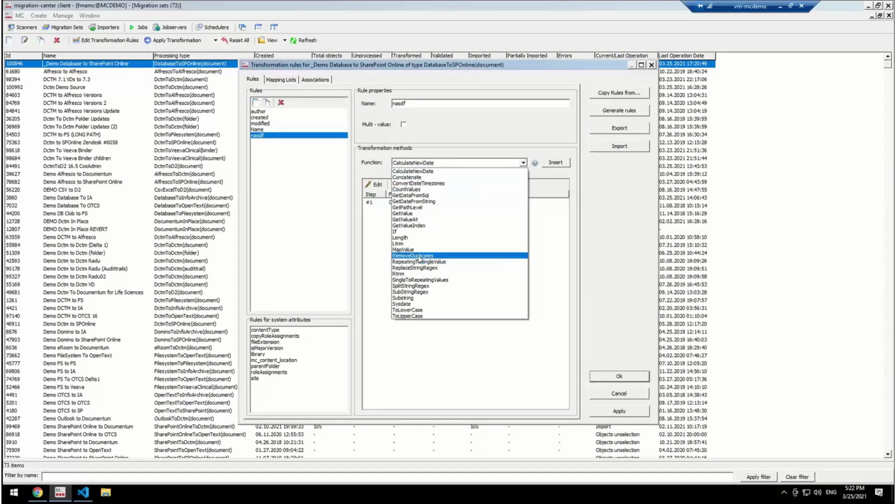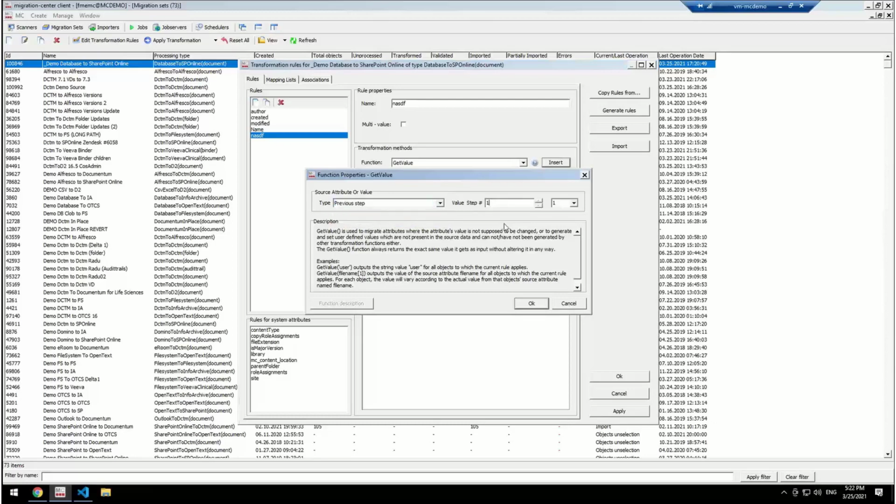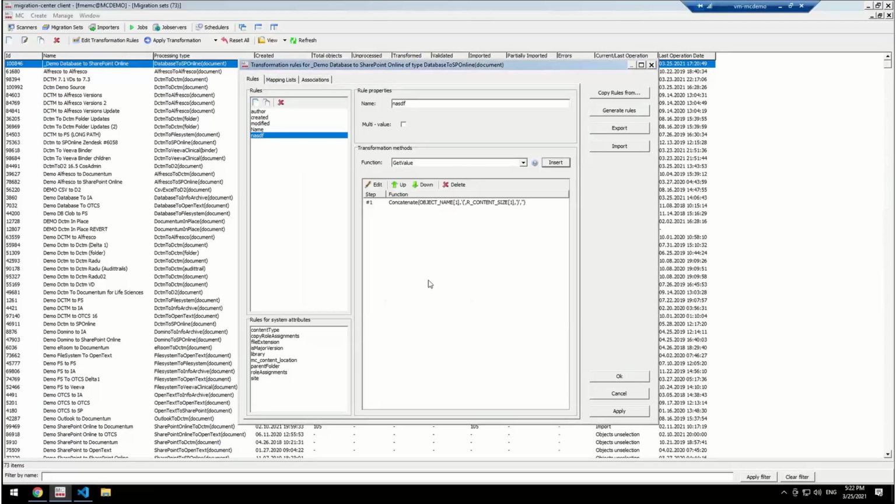And then you can also link multiple rules together using the previous step function. So you can chain functions together to create really complex transformation scenarios. What I have prepared here is just a few rules: a rule for manually setting an author, a rule for extracting the original creation date, and then one for the original modified date. So we'll maintain the creation and modified dates from the source into SharePoint.